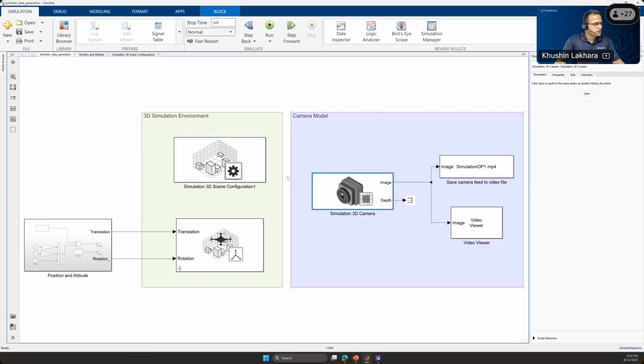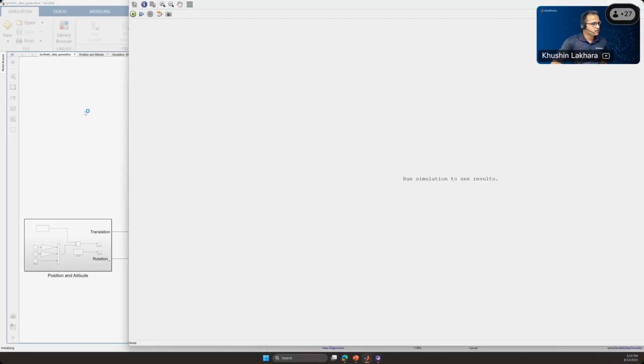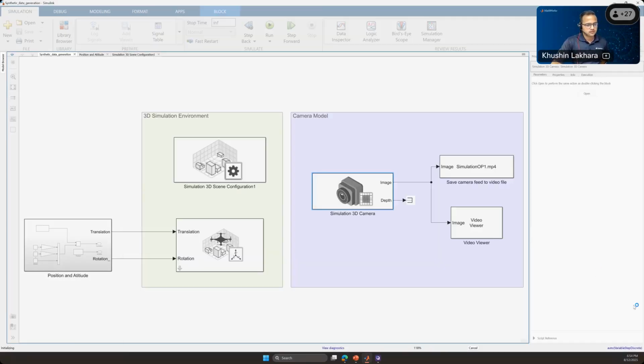Now let me do it in a very simplistic way. Let's run this model. This is not a very crazy model. We have just done a simple thing: on the simulation, we have set up a camera, and it has a video viewer as well, right?